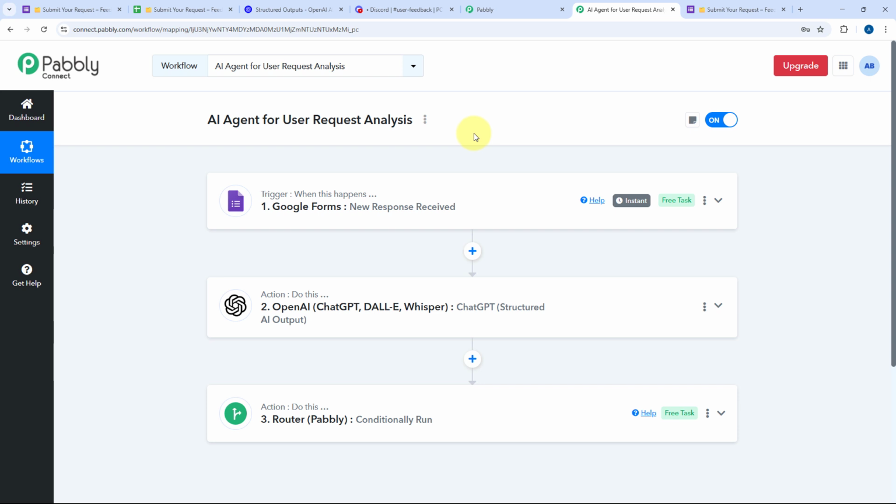So not just these applications, you can build AI agents and automate different processes of your business using Pabbly Connect.